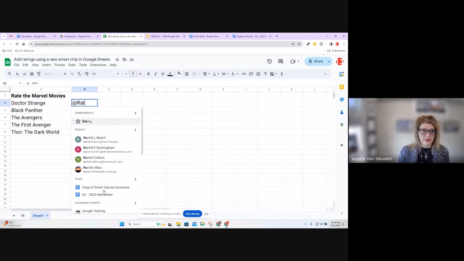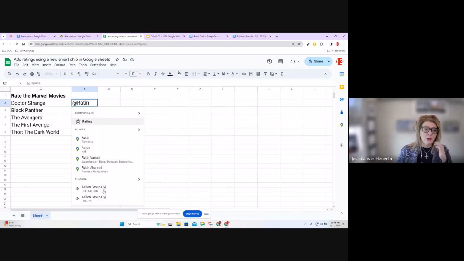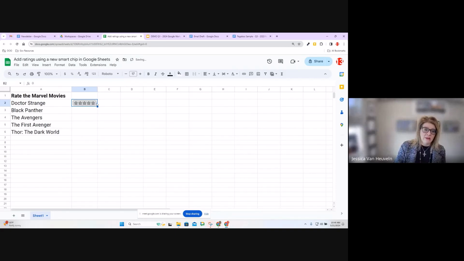Rating. I apologize. Rating, not ranking. So then you have this new option with 5 stars. You can drag and fill those down. If you want this one to be a 5-star, you can actually click on the drop down and select the 5. You also can just type in the number 5. Or if you want 4 for this one, that works.